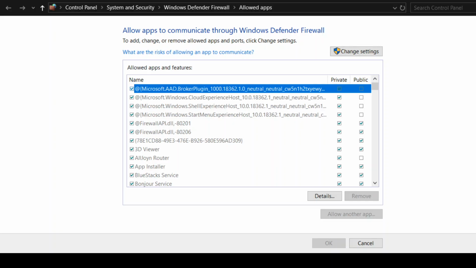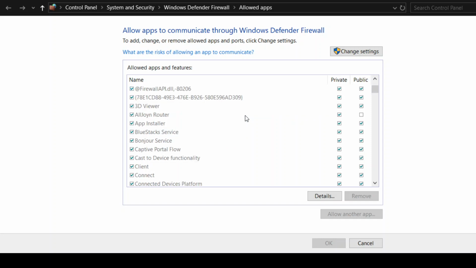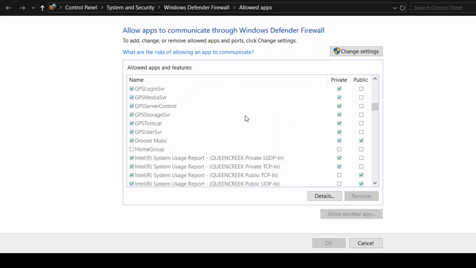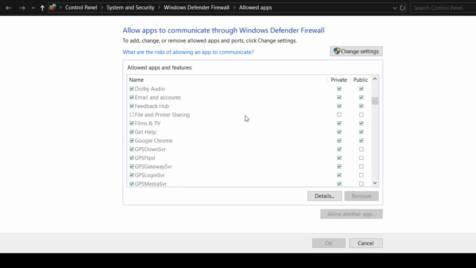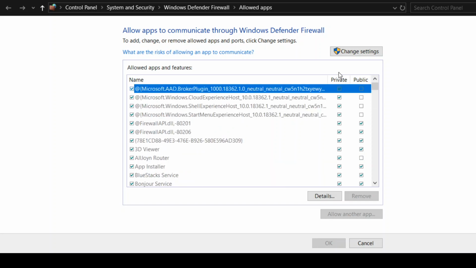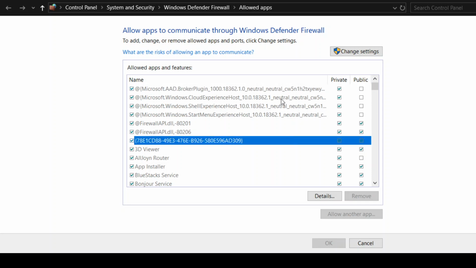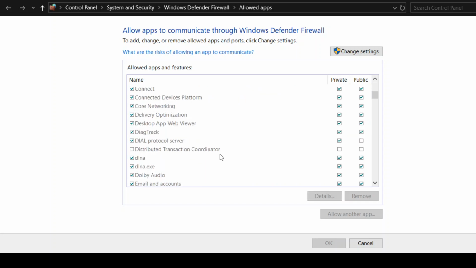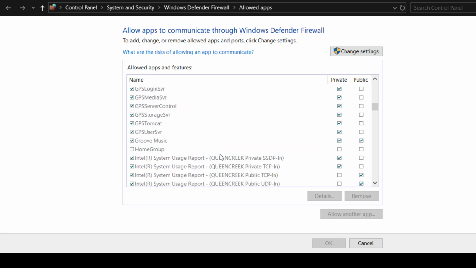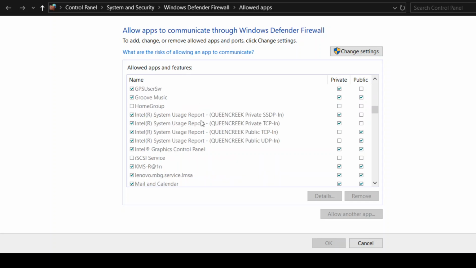Once you click on this, you see this screen open up, and here you see all the applications installed in your Windows 10. You can see two types of network here: private and public. You can choose which network it needs to be allowed on. So let's say we select any generic application.